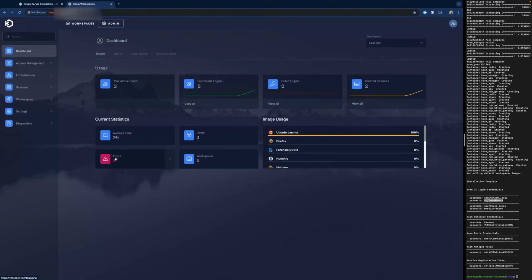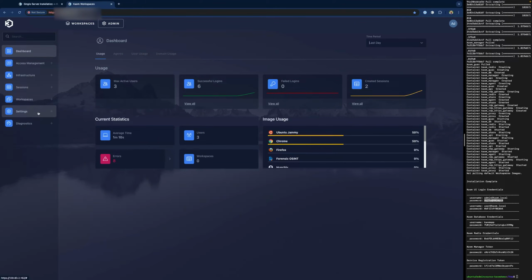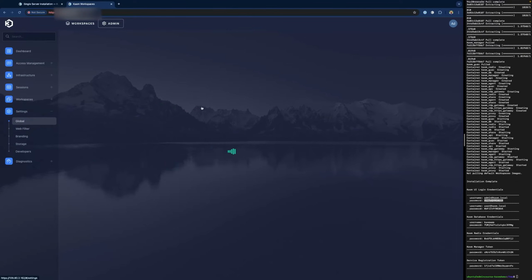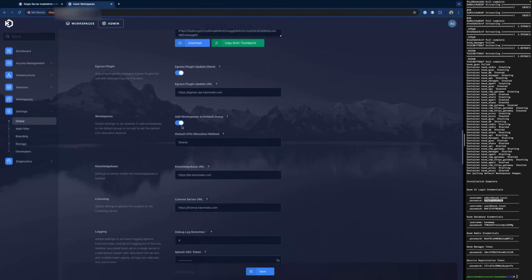So next up, we generally recommend, so you notice when we logged in as Brian, I had access to all of the workspaces that we've pulled down from the registry. I am logged in as the administrator currently. When I click on the Workspaces tab here, I have access to all of the workspace tiles here as well. Why that is: under Settings in Global, we have a setting here for add workspaces to default group. So our default group is the all users group.